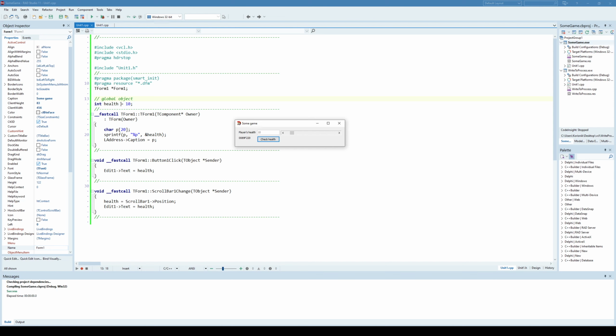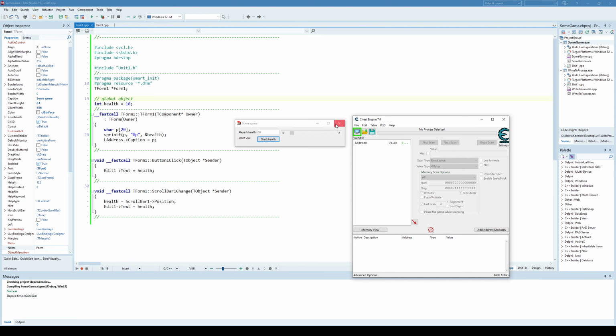And the location of that health variable in memory is this one, right? It's easy in this case because we have outputted the memory location of this health object in a label. But if you don't know it, and usually you don't, you can use applications such as Cheat Engine.